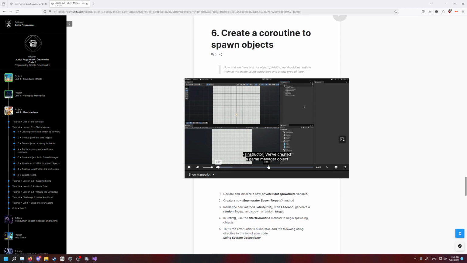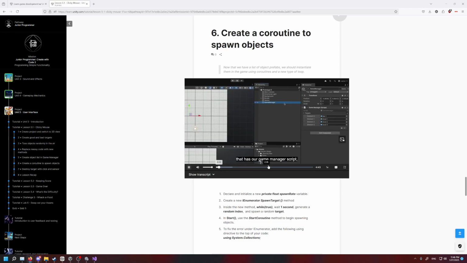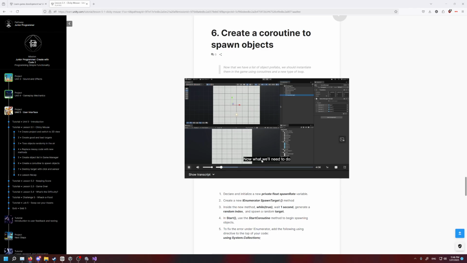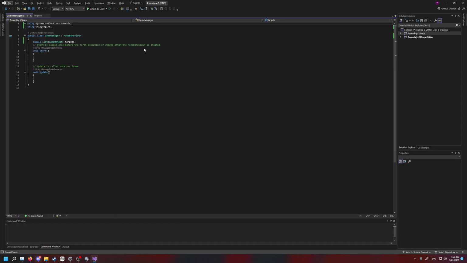We've created a Game Manager object that has our Game Manager script that now can control all of the different prefabs that we have. Now what we'll need to do is we want to instantiate them over time, so we'll use a coroutine again, and we'll learn about a new loop that we can use to do that. In our Game Manager script, we're actually going to create a new method first.